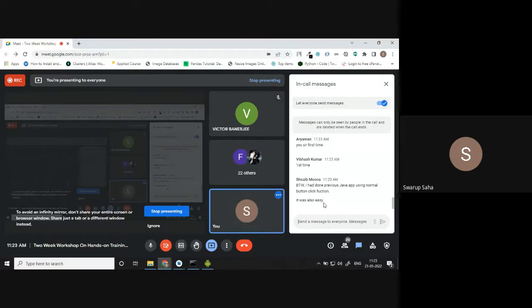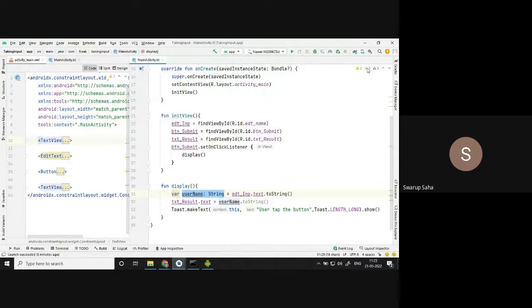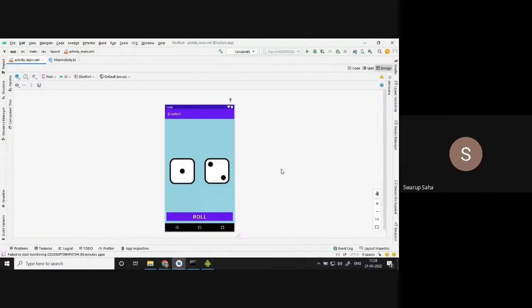Okay. Now we will move to the previous day's program. Let me close this program and move to the previous day's program. Here it is. And as I told you, Kotlin has introduced constraint layout. When Kotlin was introduced, constraint layout became very popular. That's the reason Google is promoting Kotlin along with constraint layout.